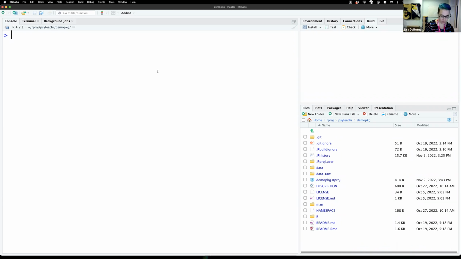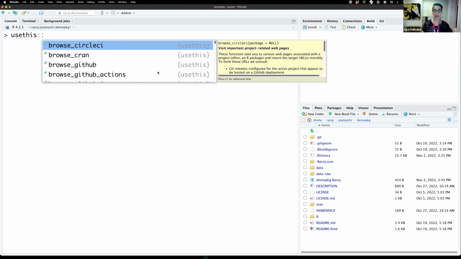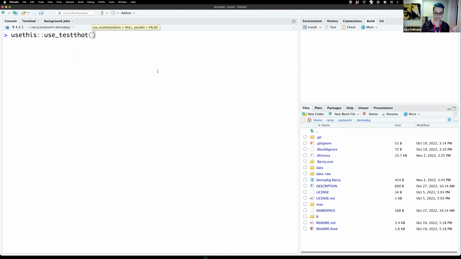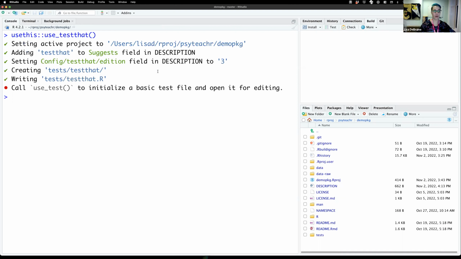Now in the console, I want you to type a command from usethis. You only need to do this one time for each package that you're creating, and it sets up all the directory structure that you need for testthat. So use_testthat, all right? And you're going to get a bit of stuff. It's going to change something in your description file. It's going to create a folder called tests and a folder called testthat inside, and it's going to write an R file inside of tests. So let's have a look at what that looks like inside of tests here.